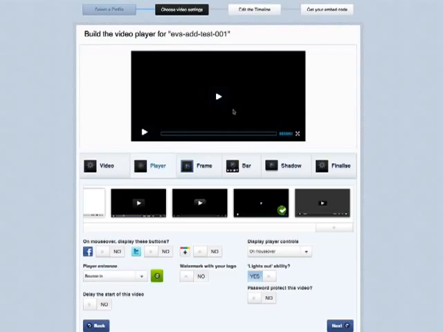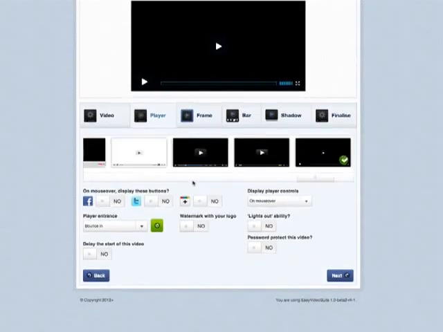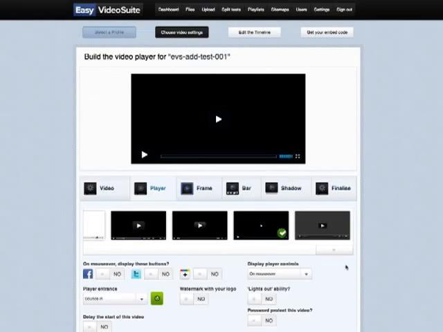Everything else kind of grays out a little bit. So that's a cool little feature. Password protect this video. You hit yes and you can select a password, and then when they go to press play on the video, they'll have to enter a password before it'll let them watch. So you can actually provide content to people just using Easy Video Suite.